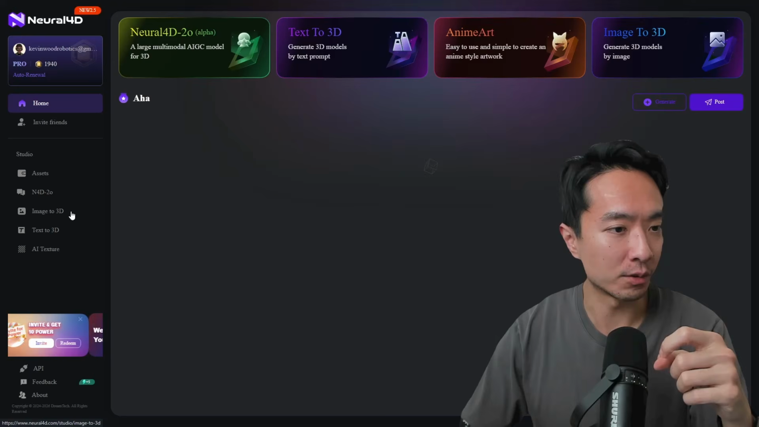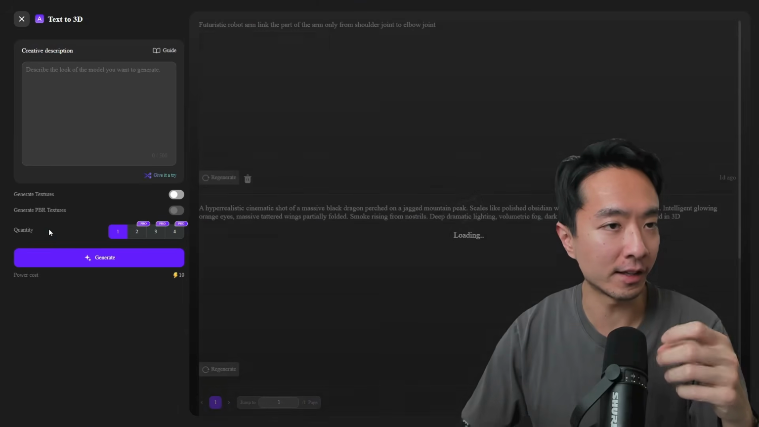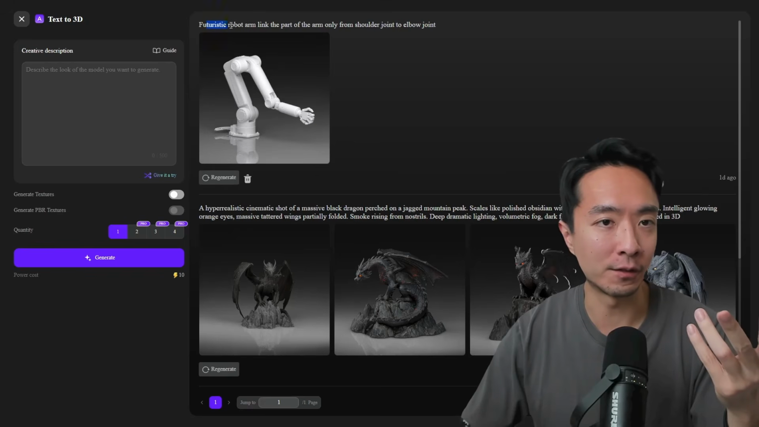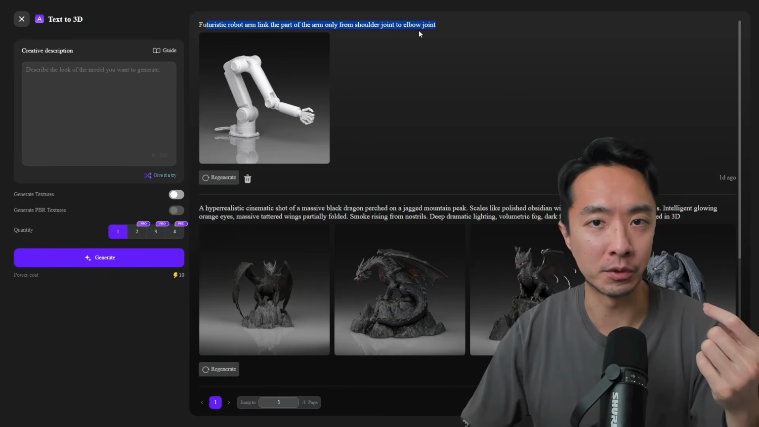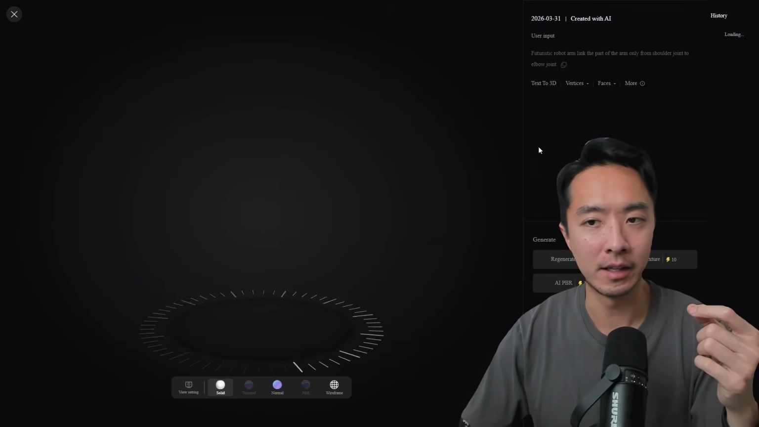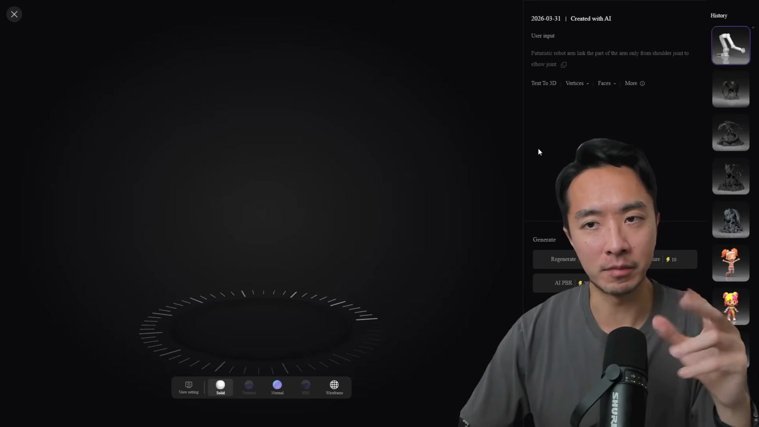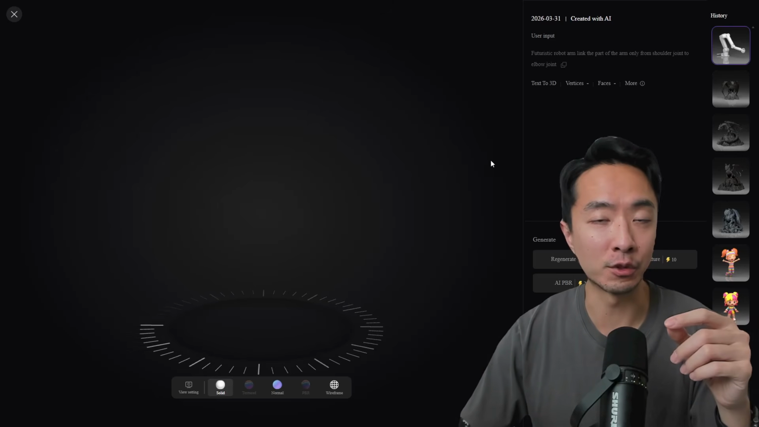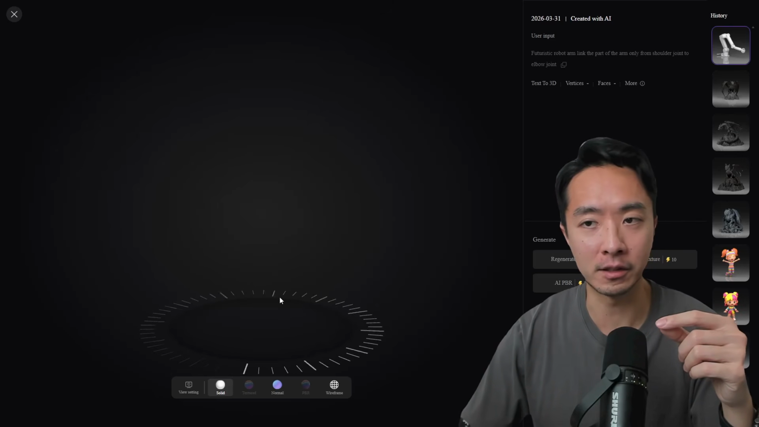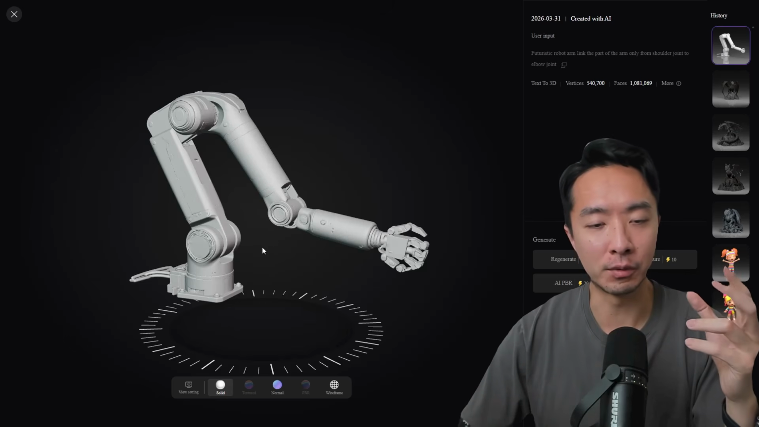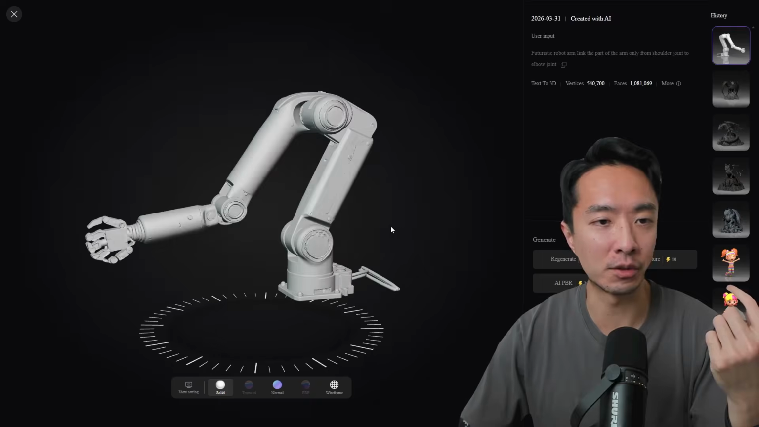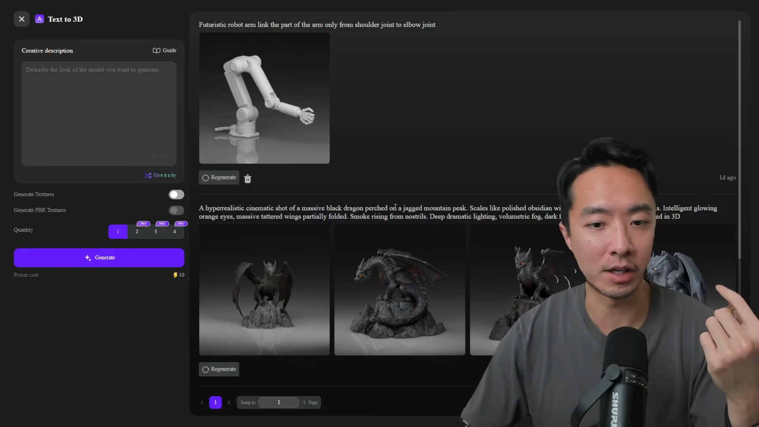So that was the image to 3D, and then I have the text to 3D. So this one, you could give it a text. So for example, I said futuristic robot arm link, the part of the arm only from shoulder to joint. I think specifically the input prompt was a little bit confusing, but it was able to generate a futuristic arm for me, as you can see right here. So this might be good if you have no existing images you want to reference and just want to create a 3D model. This is a pretty good option for you.